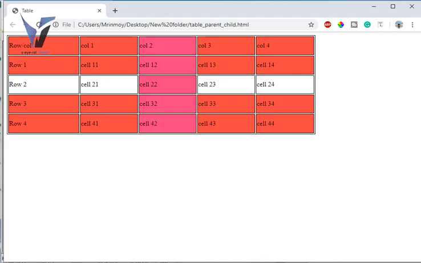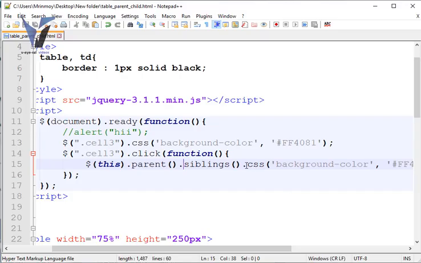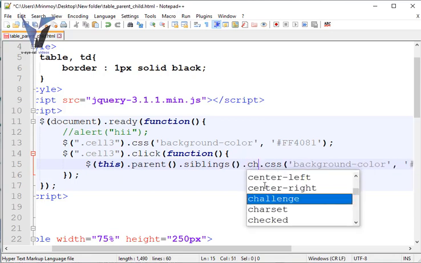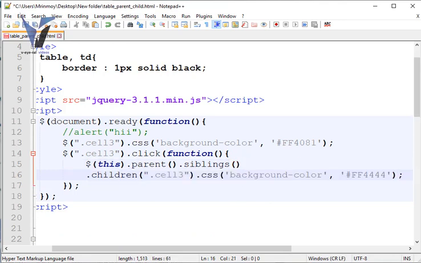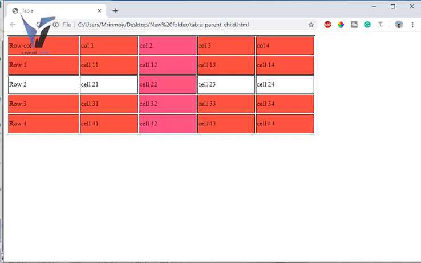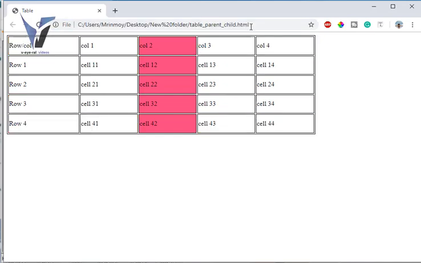Wonderful. Now we will change the background color of the child of the sibling of the parent cell. Run. It's working fine.